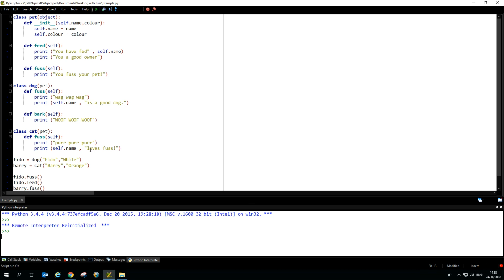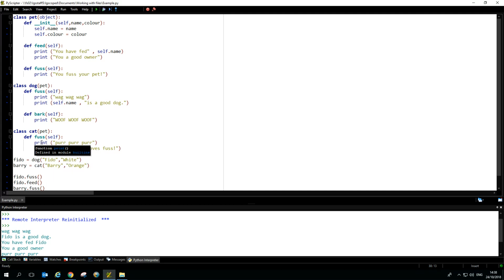So if I run it, you can see we'll start with the first one, Fido.fuss. Fido is a dog, so dog.fuss should do this one, which it does. Look, wag, wag, wag, Fido is a good dog. So it's not done the inherited one, it's done the one that's been overridden.